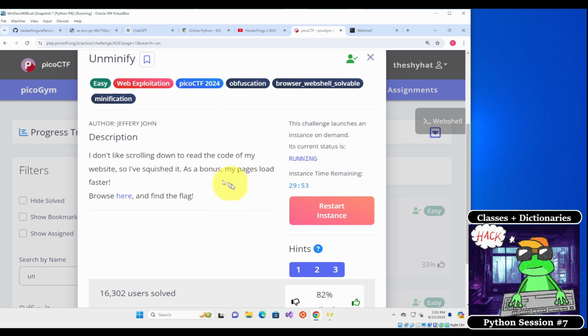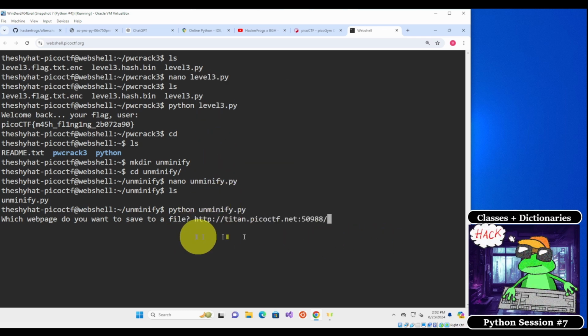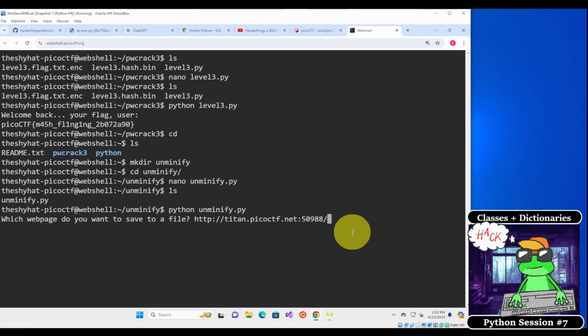So what we need to do is start the instance and then go over to this link right here, browse here, right click, select copy link address, and then go back to the web shell. And then we need to right click, paste. So that's going to paste the web page in there, and then press enter.